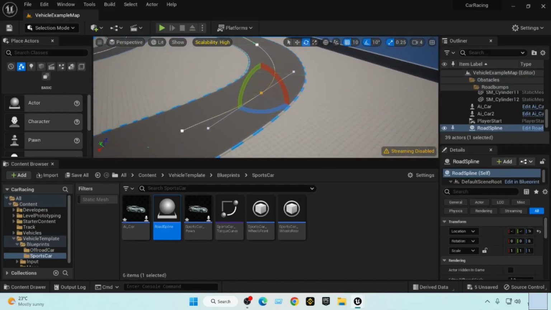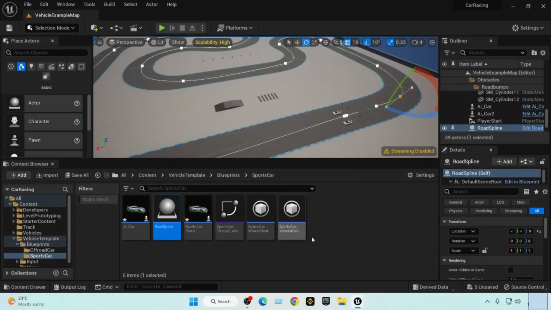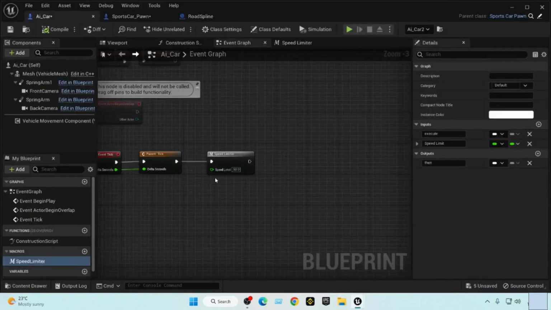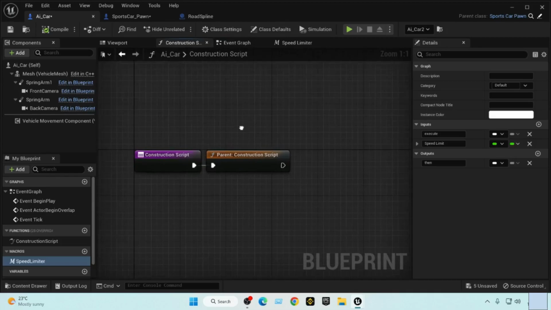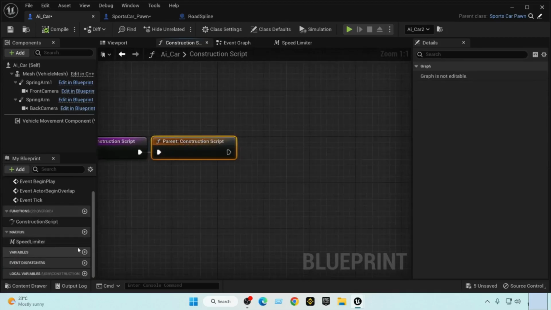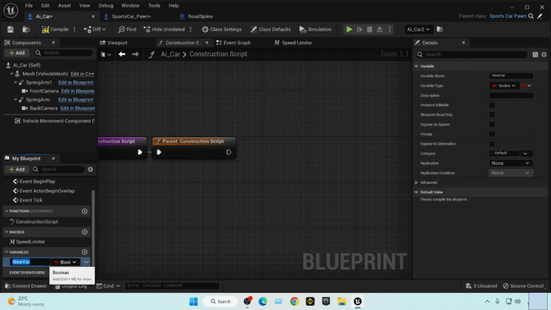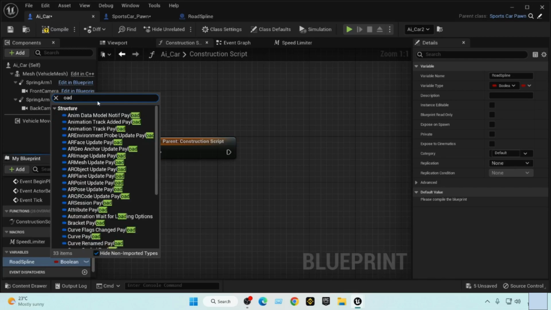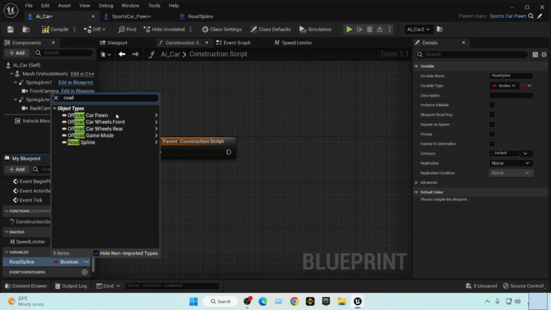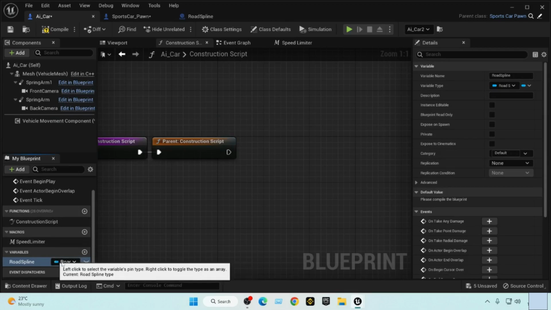Okay, now that we have finished our spline, let's make a reference to our spline, otherwise we won't be able to get the spline component inside our AI car. So the target location will be with the spline. Let's bring the spline into a variable. Let's create a variable and call it road spline. And we need to find the class, road spline. Okay, I forgot to type around. Okay, I found it, road spline. And let's just take it out.